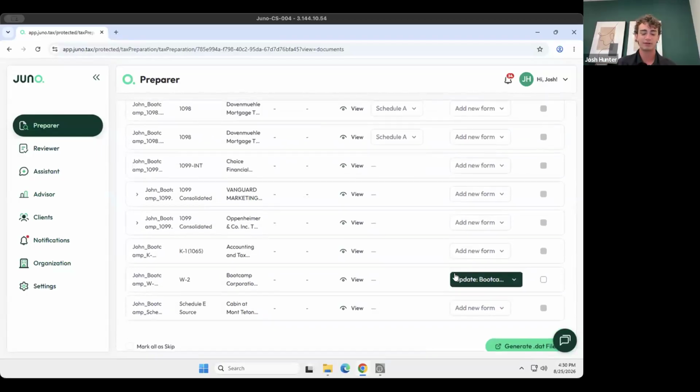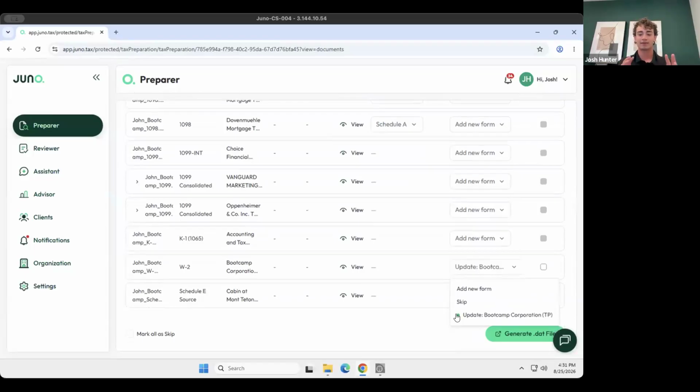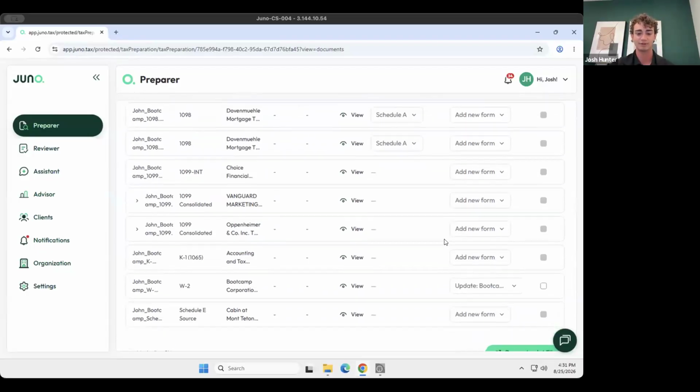So for this example, there was an existing W-2 in this return, and I want to map the W-2 that I uploaded into Juno into that existing form. And since we were able to match up the names, it was Bootcamp Corporation for this one, Juno automatically mapped this W-2 into what was existing in the DAT file that I uploaded.